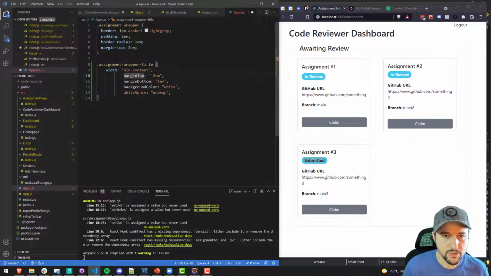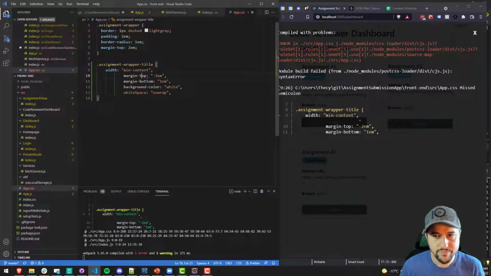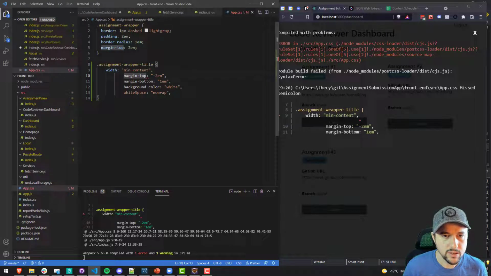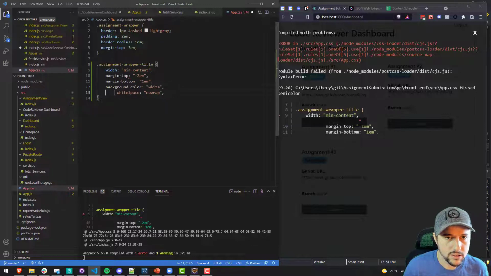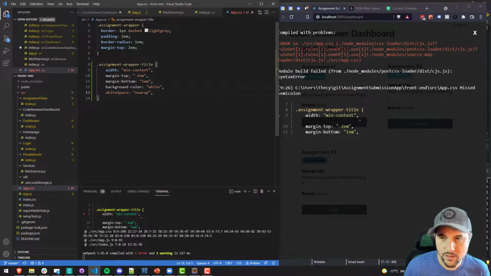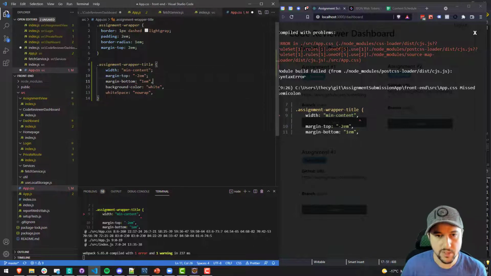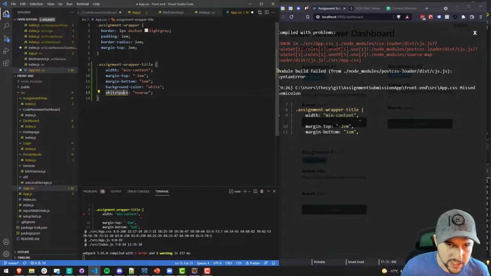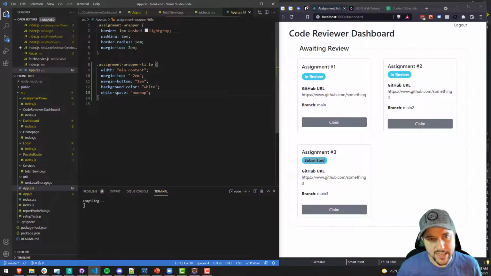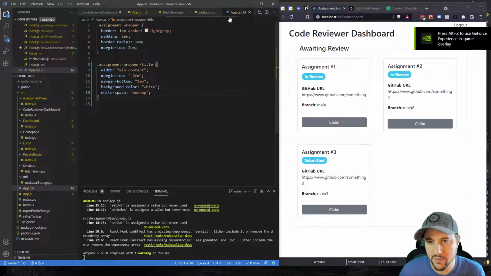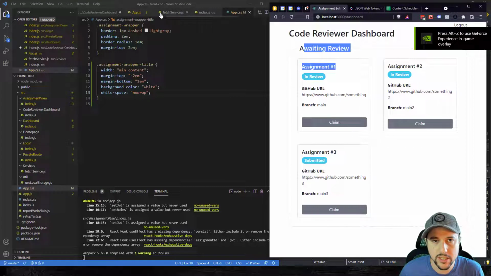And then we need to transform this into the appropriate CSS values. Why is this angry with me? Why is that angry? Oh, right, semicolon. Translating from React CSS to actual native CSS is obviously a pain. So as you can see there, it looks good.